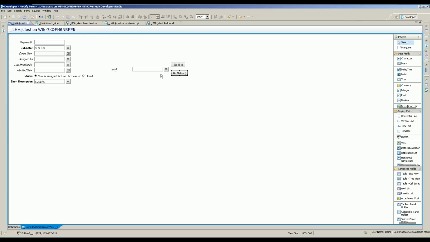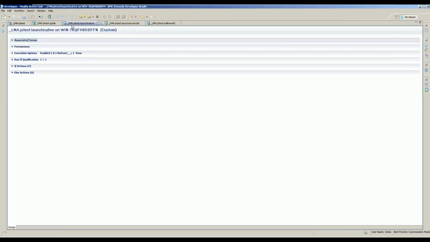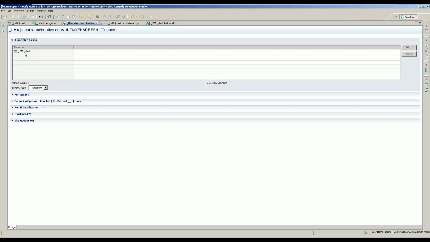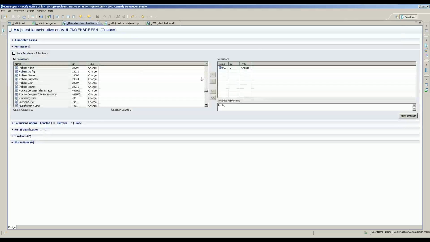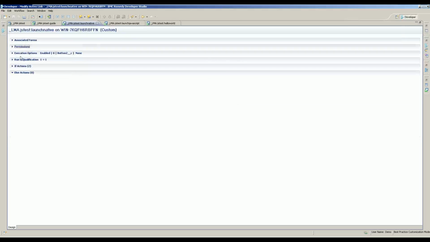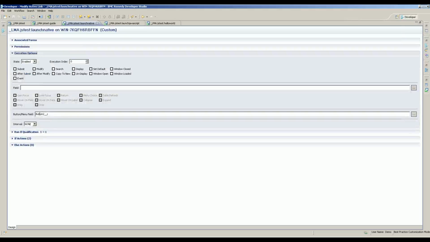The native way is very simple. Basically, you just have to do an active link, still on the same form, still with public permissions. And the execution option is that it will launch when you click on the button number 2.